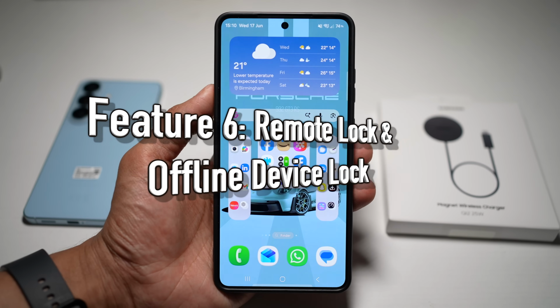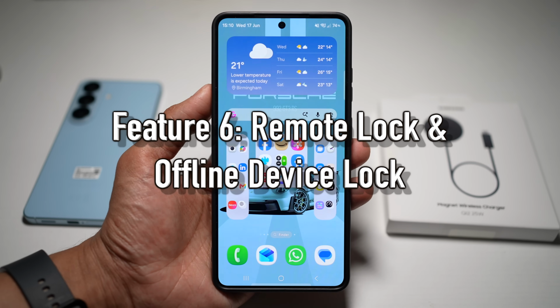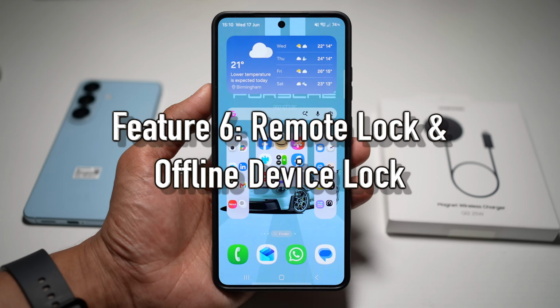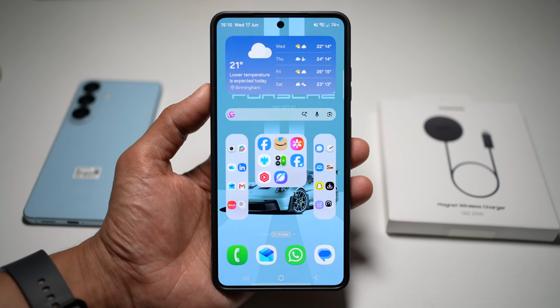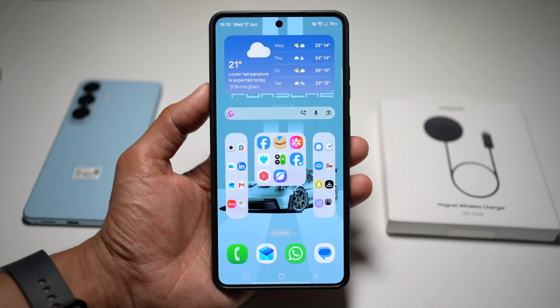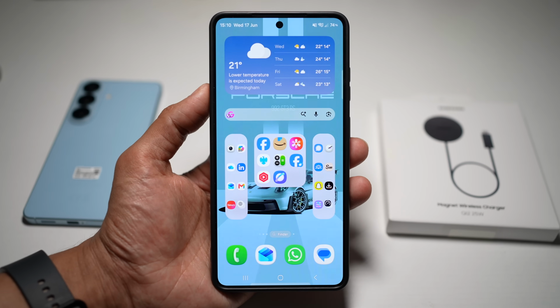So this could be one of the most important Samsung features you'll hopefully never need to use. Samsung and Google offer some powerful anti-theft features that can help protect your device if it's ever lost or stolen. The first feature is called remote lock.